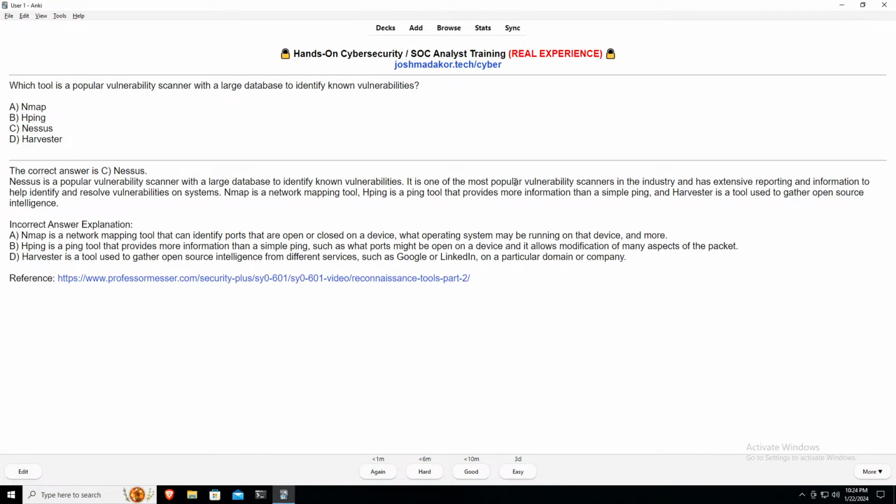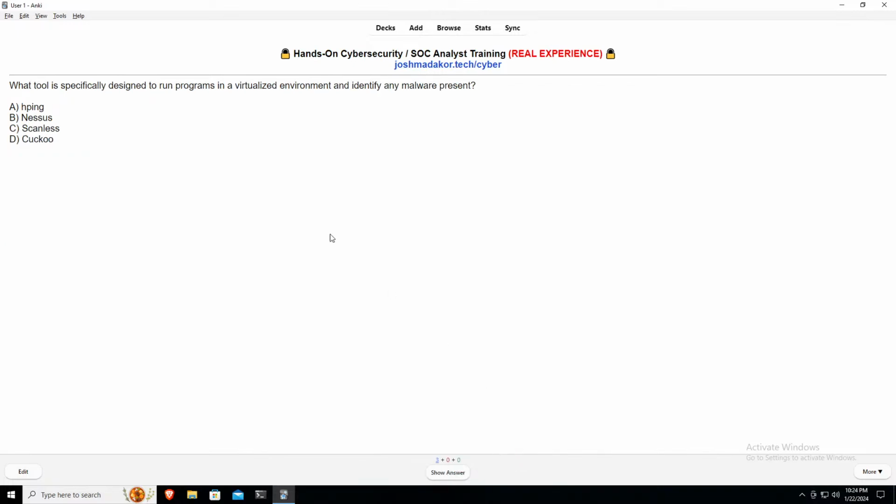It is one of the most popular vulnerability scanners in the industry and has extensive reporting and information to help identify and resolve vulnerabilities on a system. And Nmap is a network mapping tool, and so on. Okay, what tool is specifically designed to run programs in a virtualized environment and identify any malware present? We learned about this one just a few minutes ago.